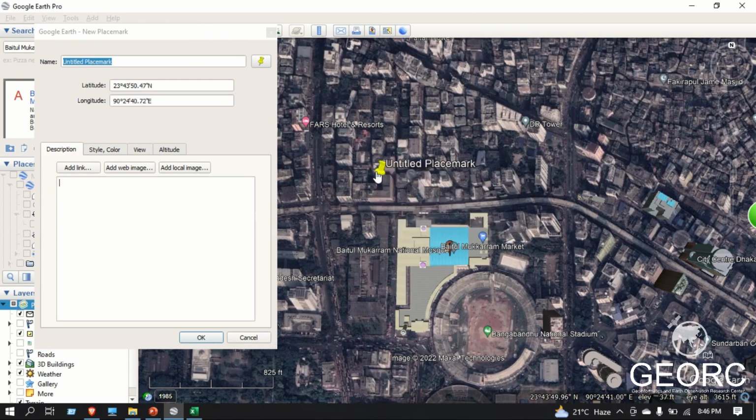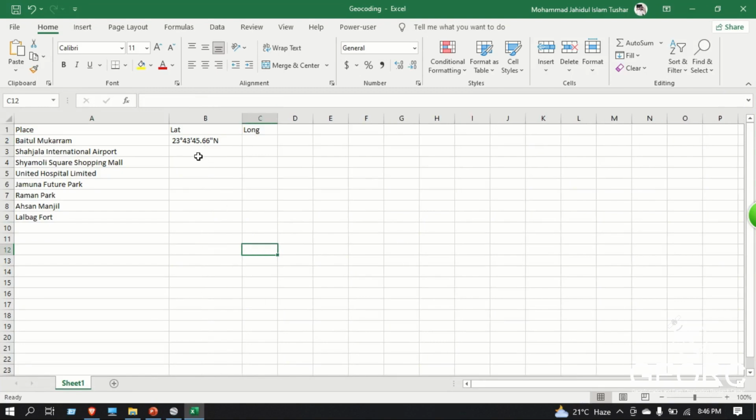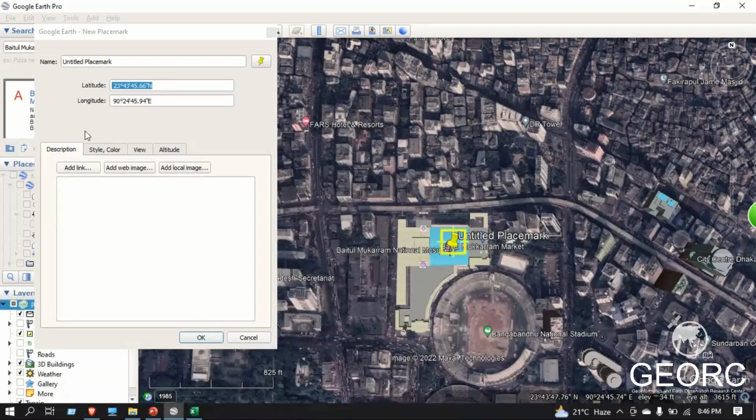If I change the location, the lat long value is already changing, and here is the location of Baitul Mukarram, the latitude value and longitude value. You just copy it and paste it. Okay, here you can see that the latitude longitude value is in degrees, minutes and seconds. We need it in decimal degrees, so how can we change the latitude longitude format?